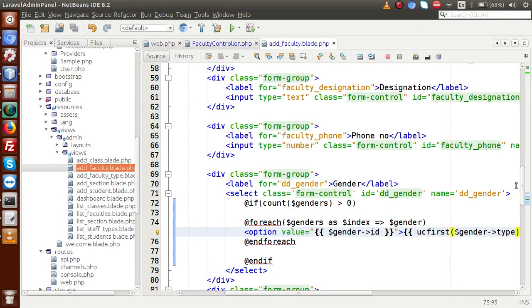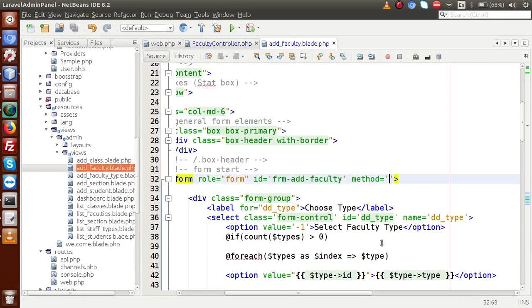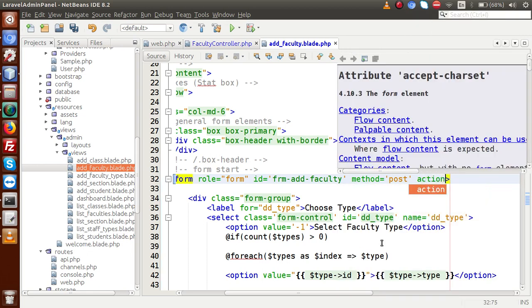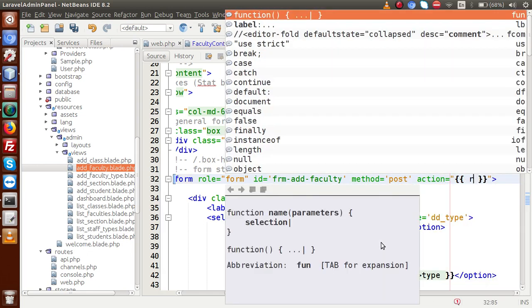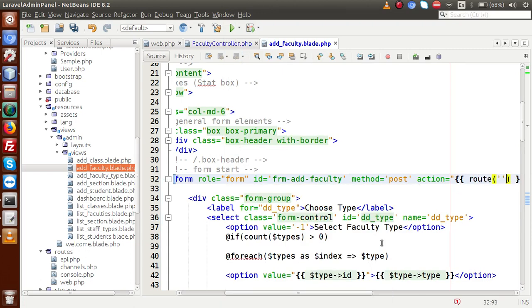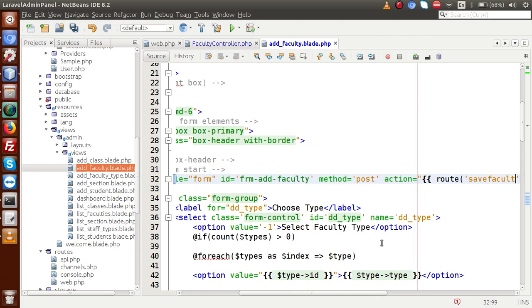So back to the editor, go to our form tag. Inside this form tag I'm going to add some parameters. The method should be post. For the action, let me define a route, something named routes, let's say sub save, and we have called faculty.